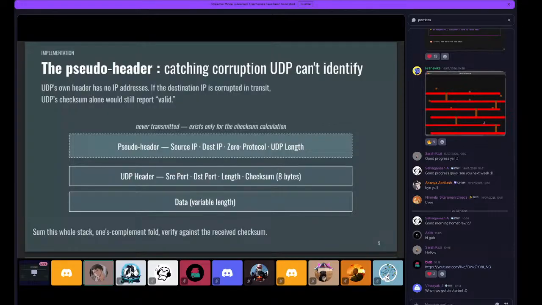The most interesting and most challenging part of implementation wasn't parsing the header, but implementing the checksum verification, unlike last time. Since UDP's header doesn't have an IP address, if the destination IP gets corrupted during transmission, our UDP checksum would still be valid and the packet would still go to the wrong IP address. And that's really wrong.